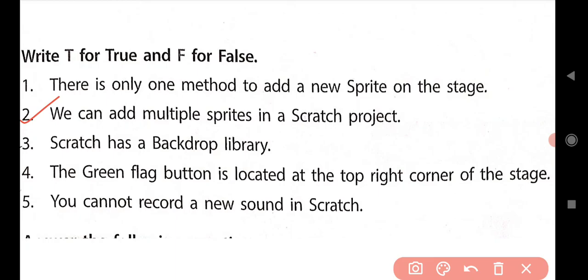We can add multiple sprites in a Scratch project. So can you guess whether this statement is true or false? Yeah, this statement is true. T-R-U-E, true.